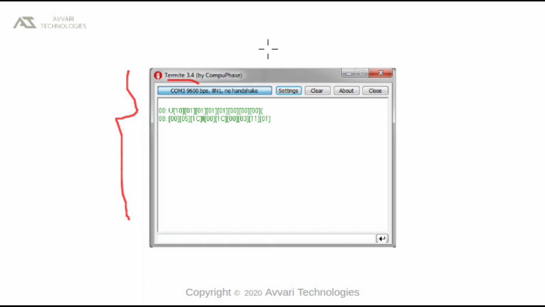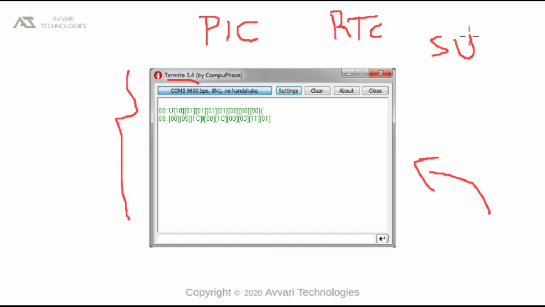I am reading values from the DS3231 real-time clock. The read value will be sent to the terminal. Basically, we will use three devices. One is the PIC32, the real-time clock, and a serial to USB bridge. Whatever data is fetched from the real-time clock will be displayed in the terminal using the serial to USB bridge. This is the output we are seeing in the terminal.